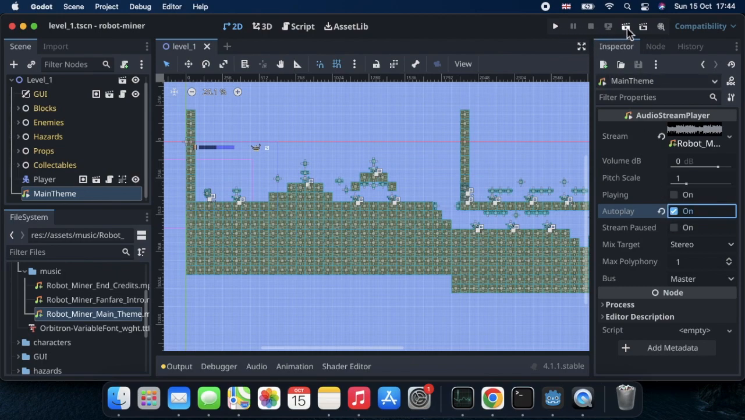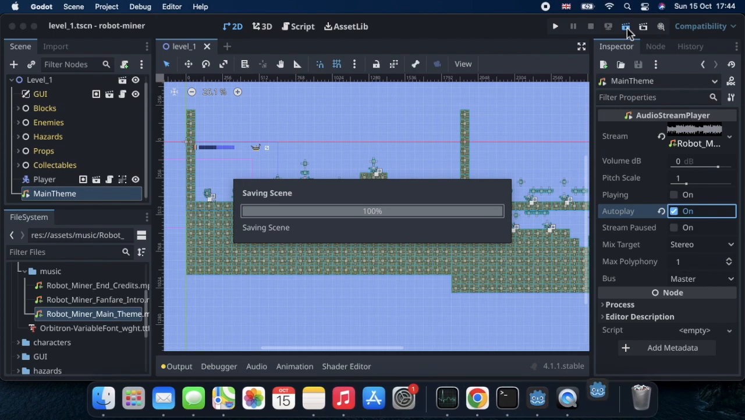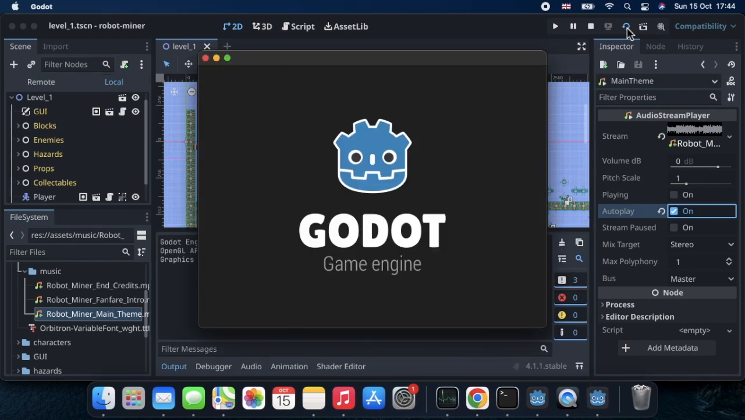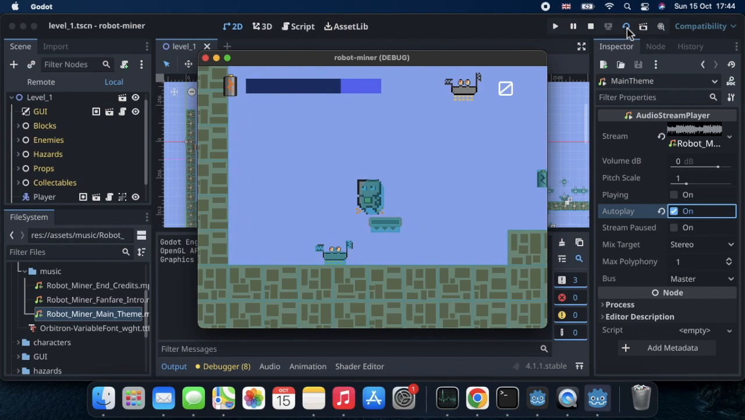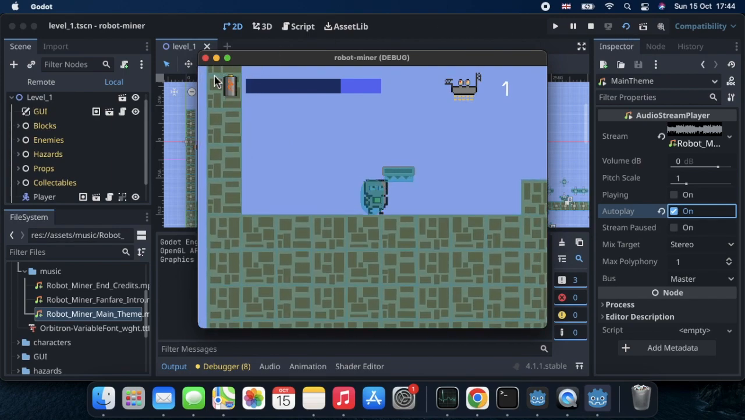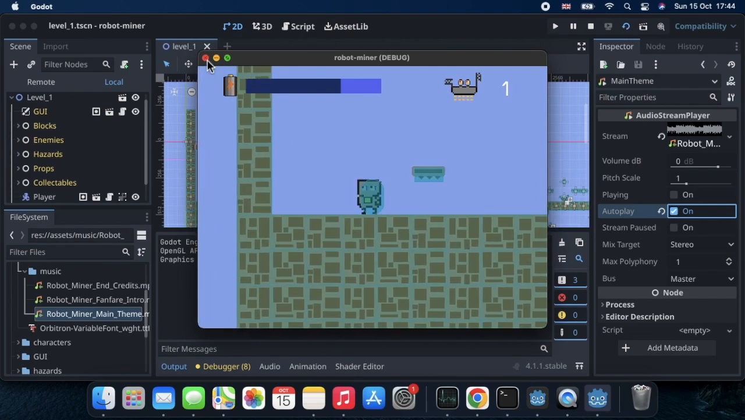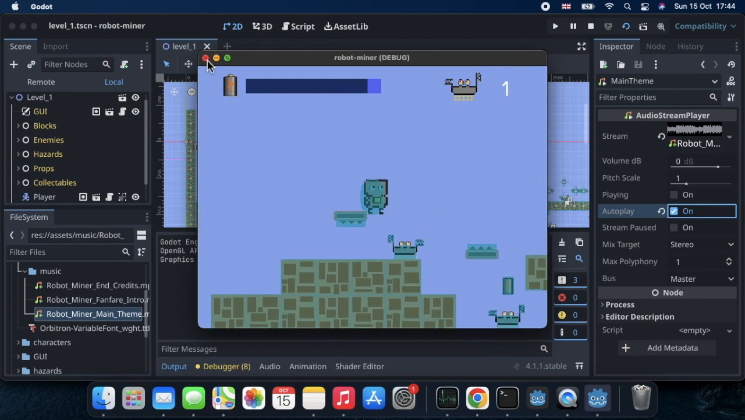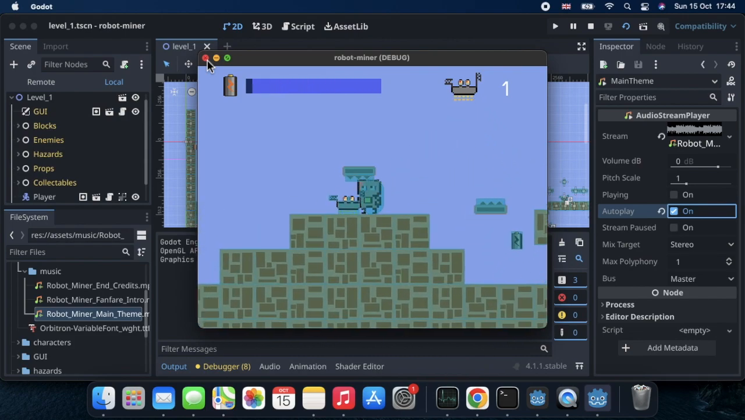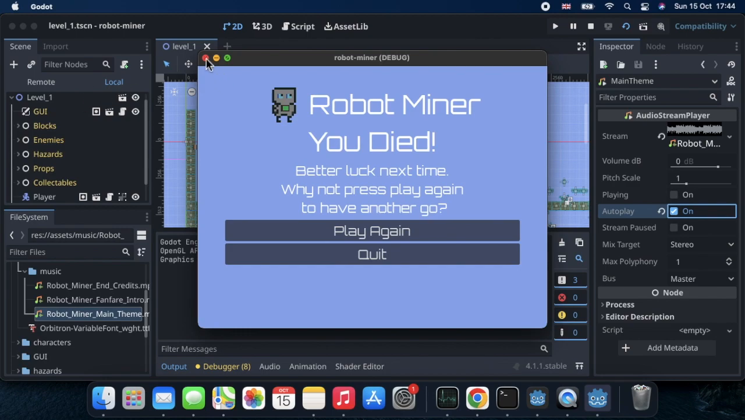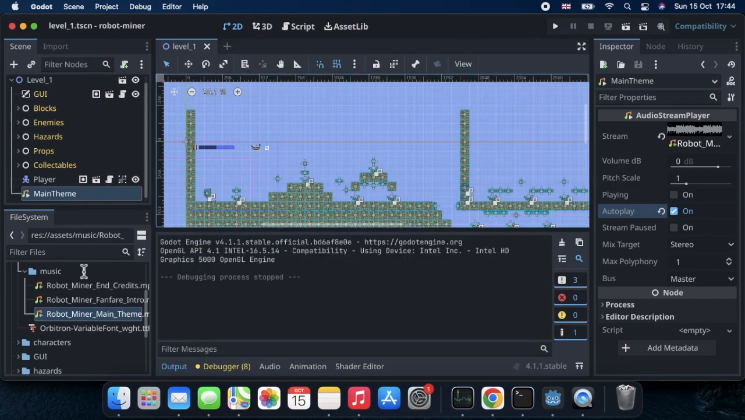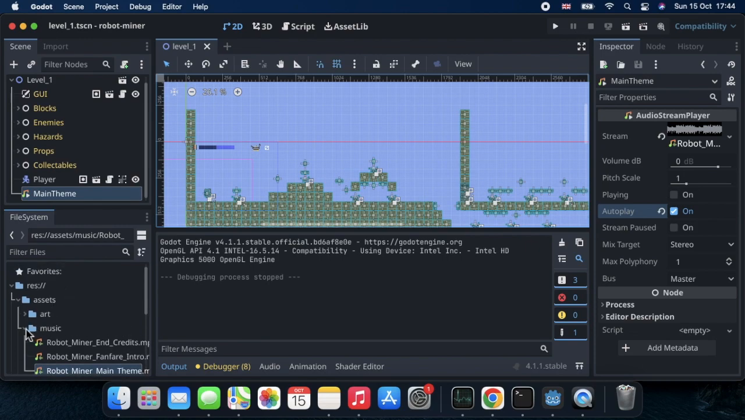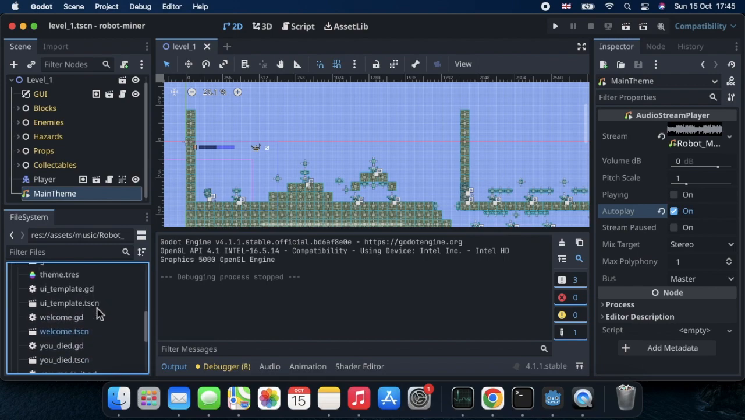Let's play the level to see if we get the music. We do. Okay, so let's add it to the other screens. What do we need? GUI. So I'm going to go into GUI, and I'll start with my welcome scene.